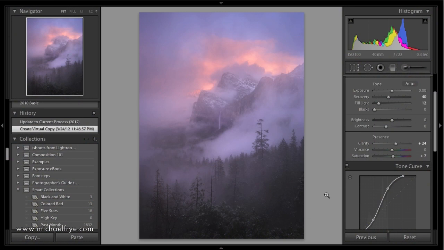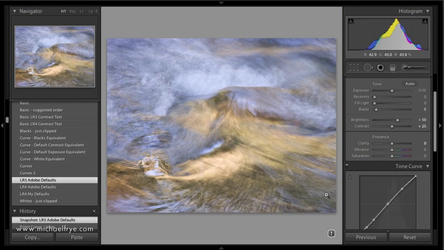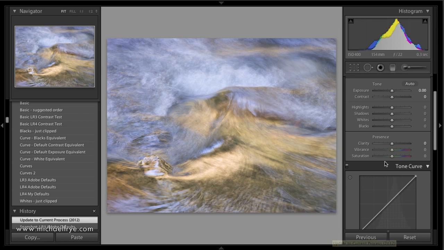Okay, let's look at another photograph, a rather low contrast image. This is in the old process and at Adobe's default settings. I'm going to update to the new process and really can't tell the difference, right? It looks pretty much the same. That's because there's no clipped highlights or shadows, so it's not recovering highlights or altering the black point automatically, and so it looks pretty much the same at the default settings.